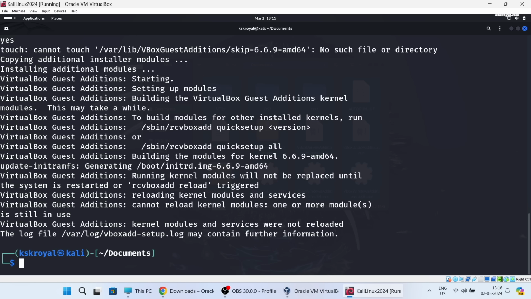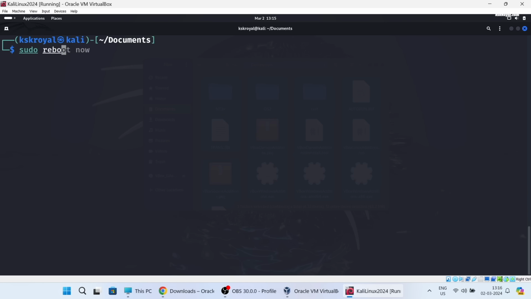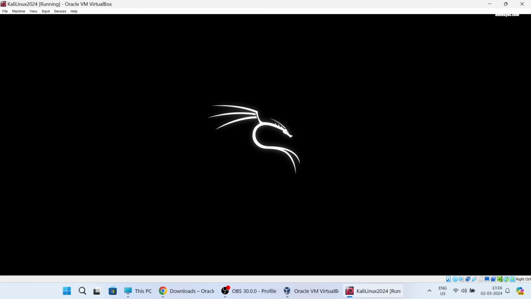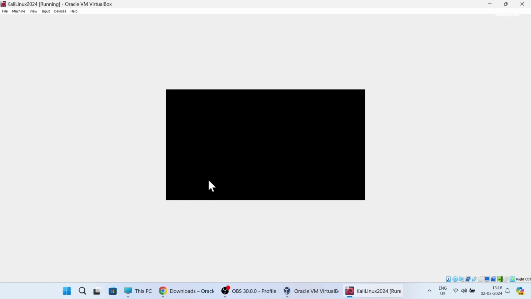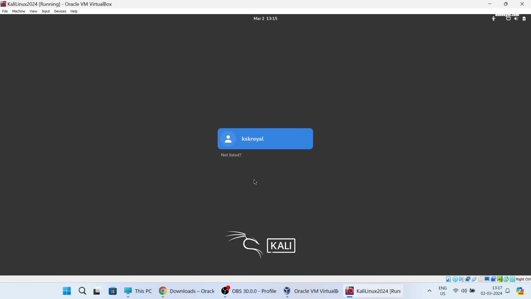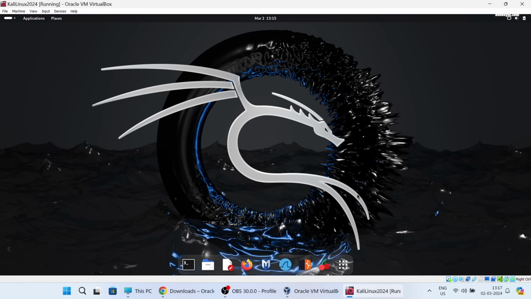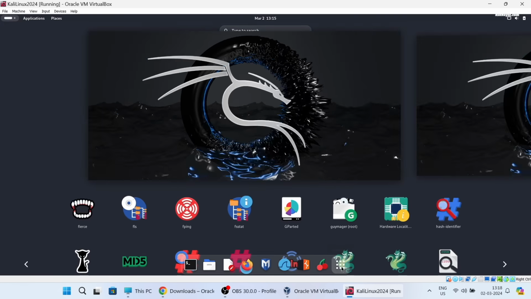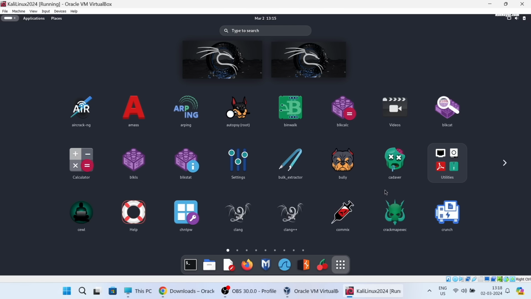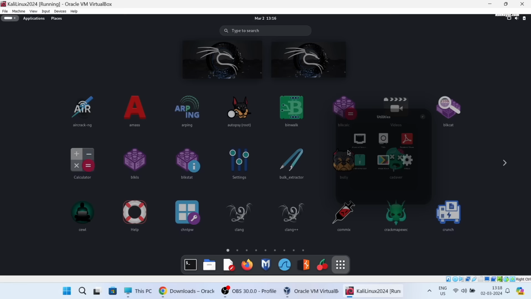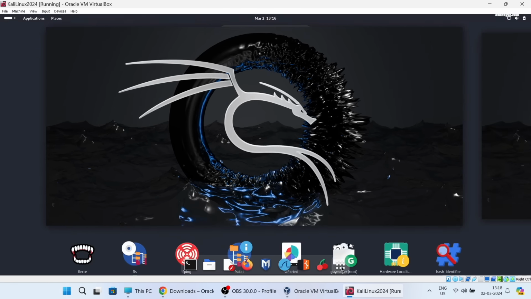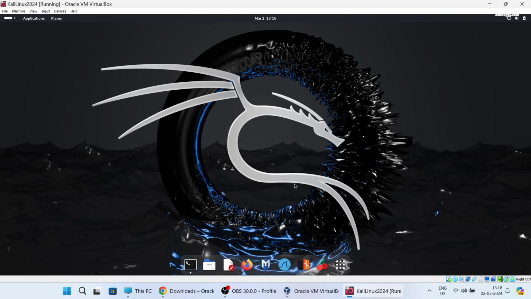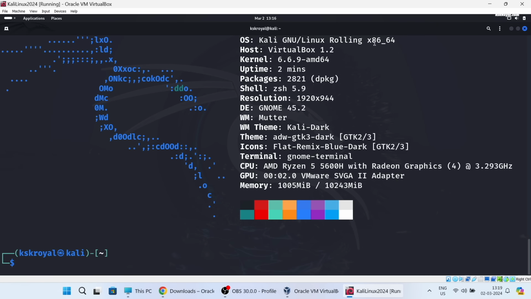That's it. Guest Edition support is added to the Kali Linux virtual machine. Now restart the VM one more time to affect these changes. And voila, you can see Kali Linux runs super smoothly. The animations and transitions are very fast. This is how you properly install Kali Linux in a VirtualBox on any Windows PC or laptop.